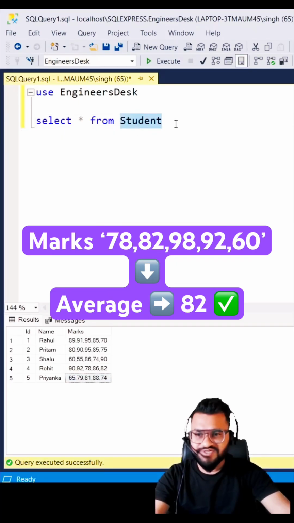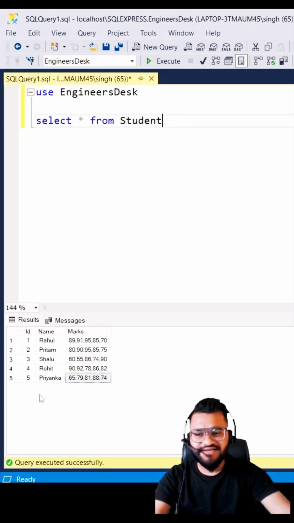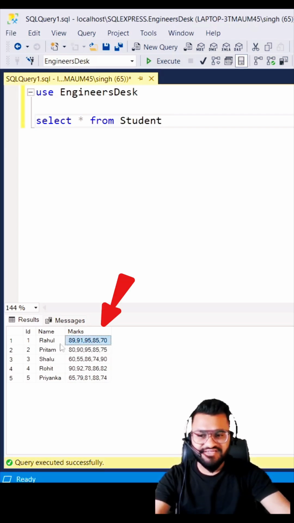Okay, so we have a table called student in our database, which has three columns: ID, name, and marks. Marks is a varchar column containing the marks of each student. Those marks are separated by commas. So you have to calculate the average marks of each student.